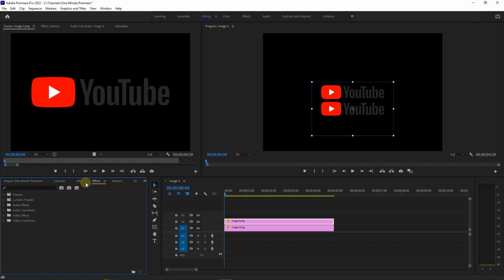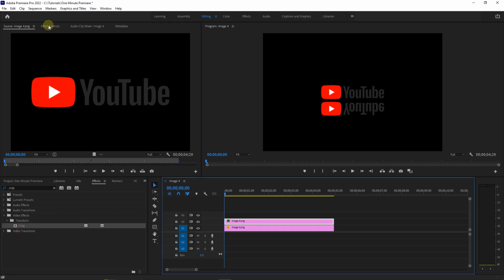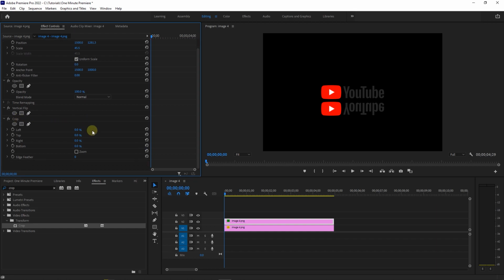Now go to Effects panel and search for Vertical Flip. Drag and drop Vertical Flip effect into your top image. Also, search for Crop and drag it into your top image. With your top image selected, go to Effect Controls and under Crop, increase bottom and edge feather values.